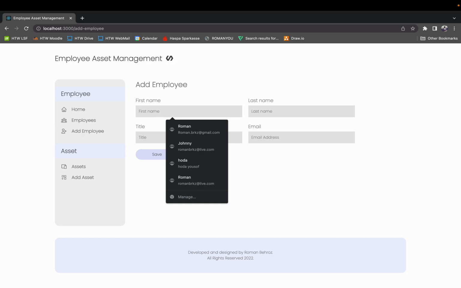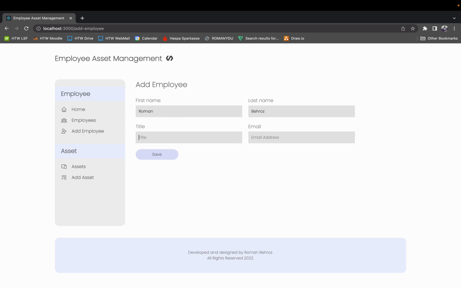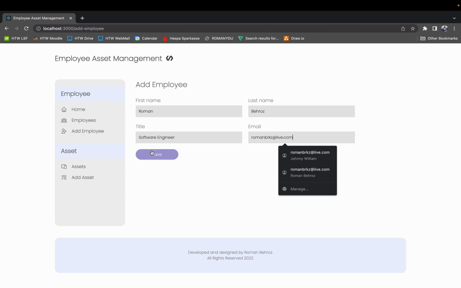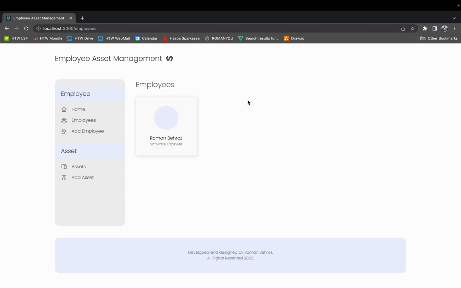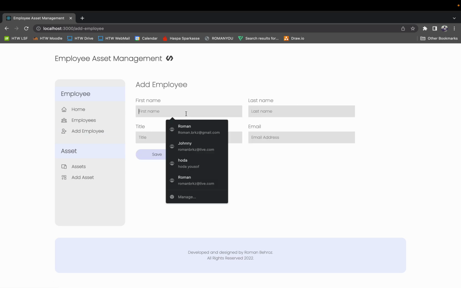Let's say, let's put this. Now, click save, and we land on the employees page after saving the employee, and we can see we now have one employee. So let's add one more employee.